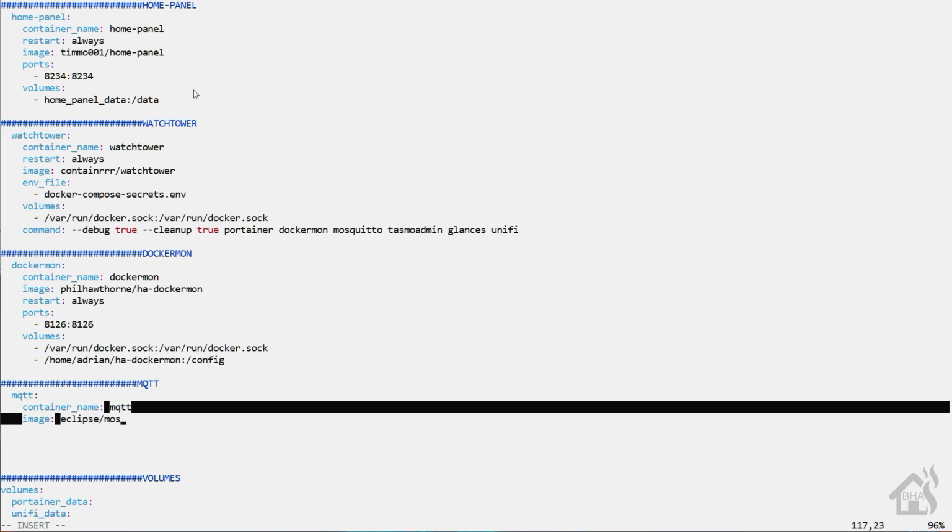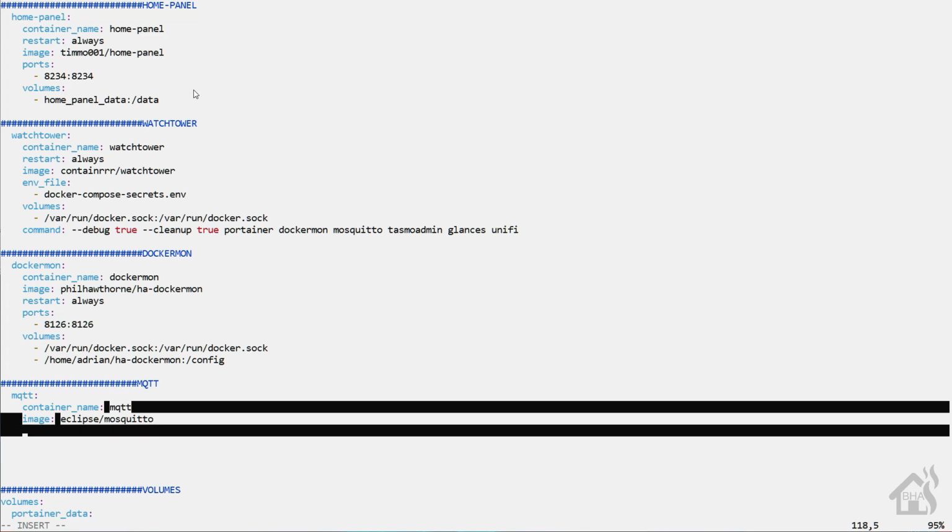The image we are using is eclipse-mosquitto. I have that entered in incorrectly there for the image. It's not a forward slash, it is actually a dash. Set the restart to always. And then for the volumes, I'm going to set up three different volumes and just point them to subdirectories inside this mosquitto directory that we just created.